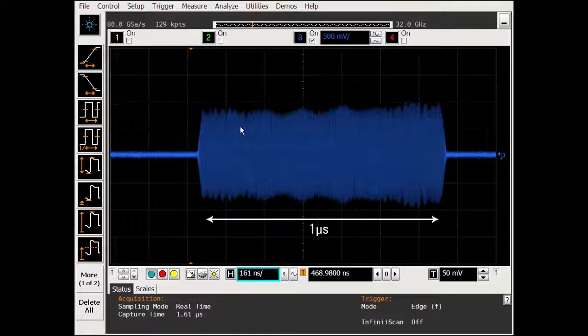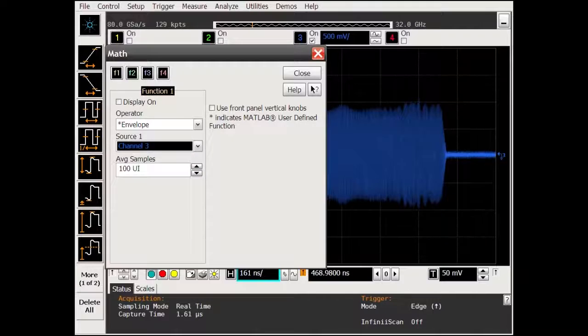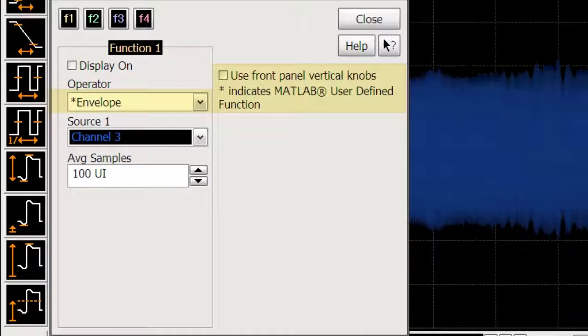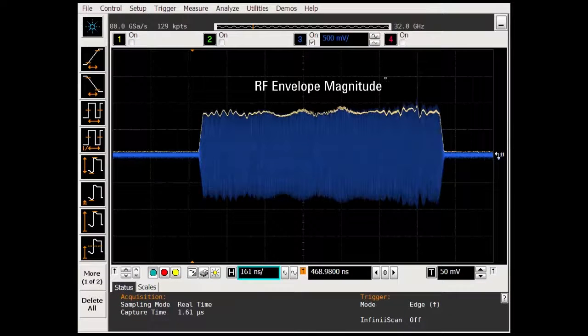Let's use a custom MATLAB function to perform envelope measurements on the waveform. To do this, we select Analyze, Math from the pull-down menu. The operator is set to the MATLAB user-defined envelope function. Select the Display on checkbox to view the MATLAB applied trace. After closing the dialog box, we now see a yellow trace outlining the LFM chirp radar pulse. This is the resulting RF envelope magnitude. The Agilent 90000 X series oscilloscope can also be used with your MATLAB user-defined functions to perform custom or proprietary measurements. Now let's perform some measurements on this pulsed RF envelope.